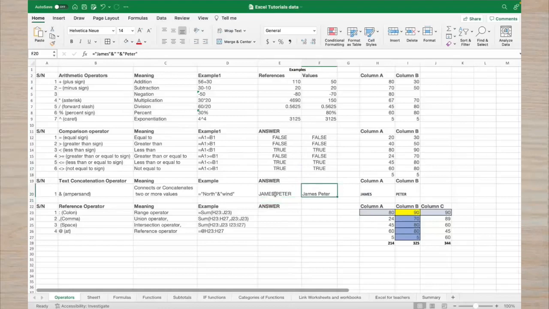So this is very useful when you want to combine, for example, in a file, you have first name, middle name and last name, and you want to combine them into one. Or maybe you'd like to combine addresses, the city and the address. Or maybe you want to combine two or more values into one, or columns into one. Very useful when it comes to that.